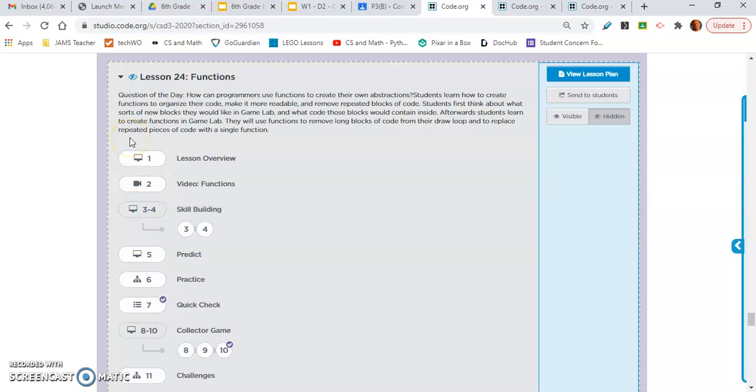Okay, we are going to jump into functions today. Lesson 24, the question of the day: how can programmers use functions to create their own abstractions?